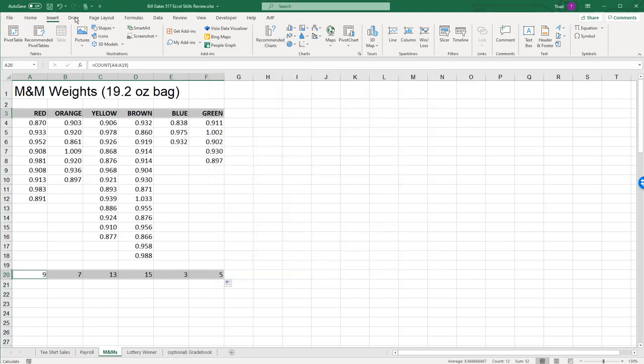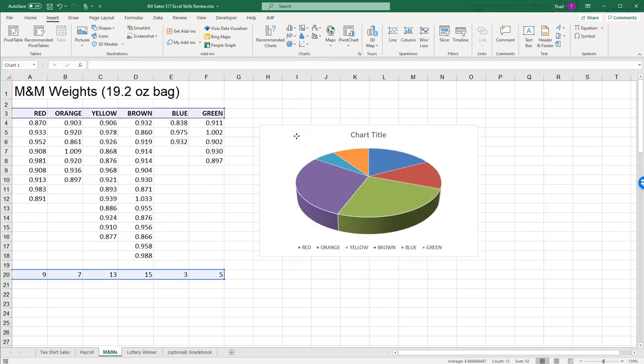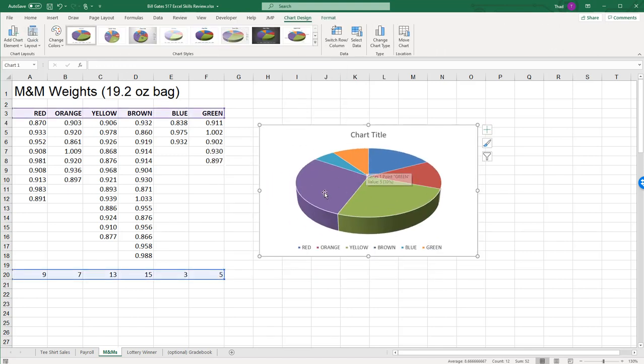Or I could do Insert under the pie chart options. I can see my charts this way. I'm going to do this 3D pie chart. On our 3D pie chart, it's really nice. If I select the pie chart once, the entire chart gets selected. You can see the fill handles go all the way around everything.